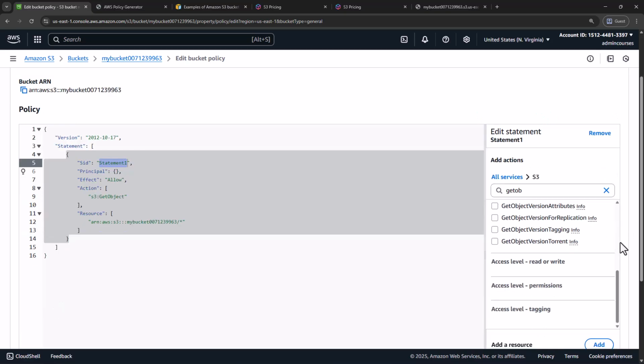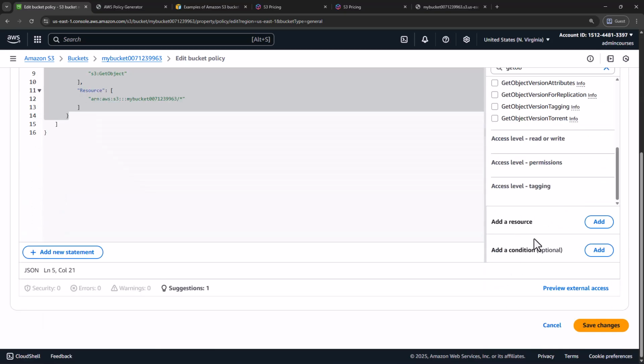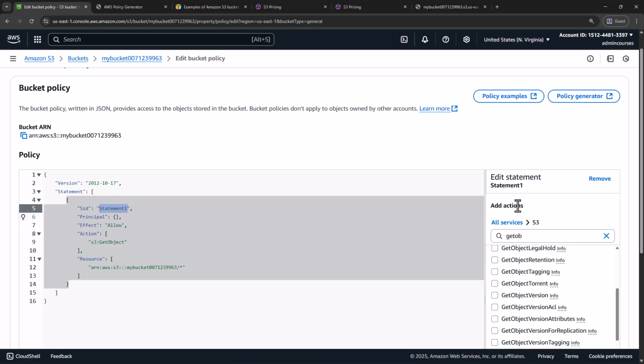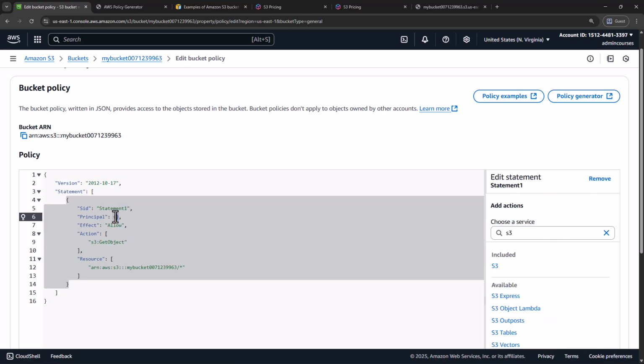Principal is needed, but how do we add a principal over here? So for principal, I'll just add a star over here. I'll just edit it manually. So this SID is not the bucket identifier, but the policy identifier or unique name for the policy. So this is given as statement 1 over here, which is fine. You can edit it if you wish to.